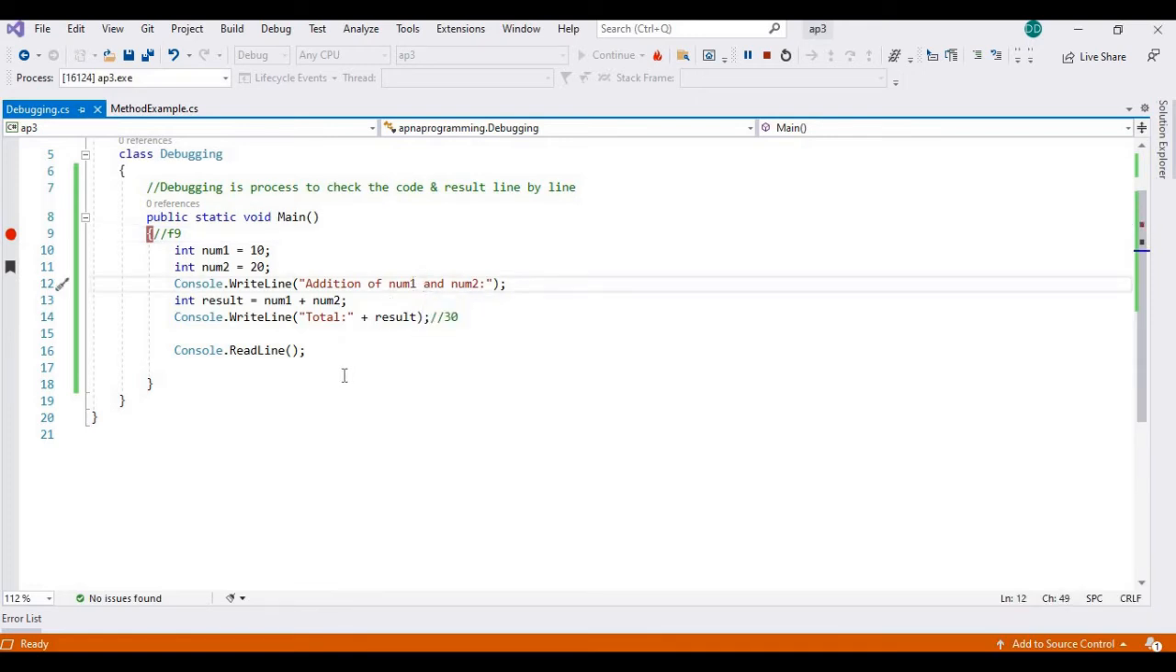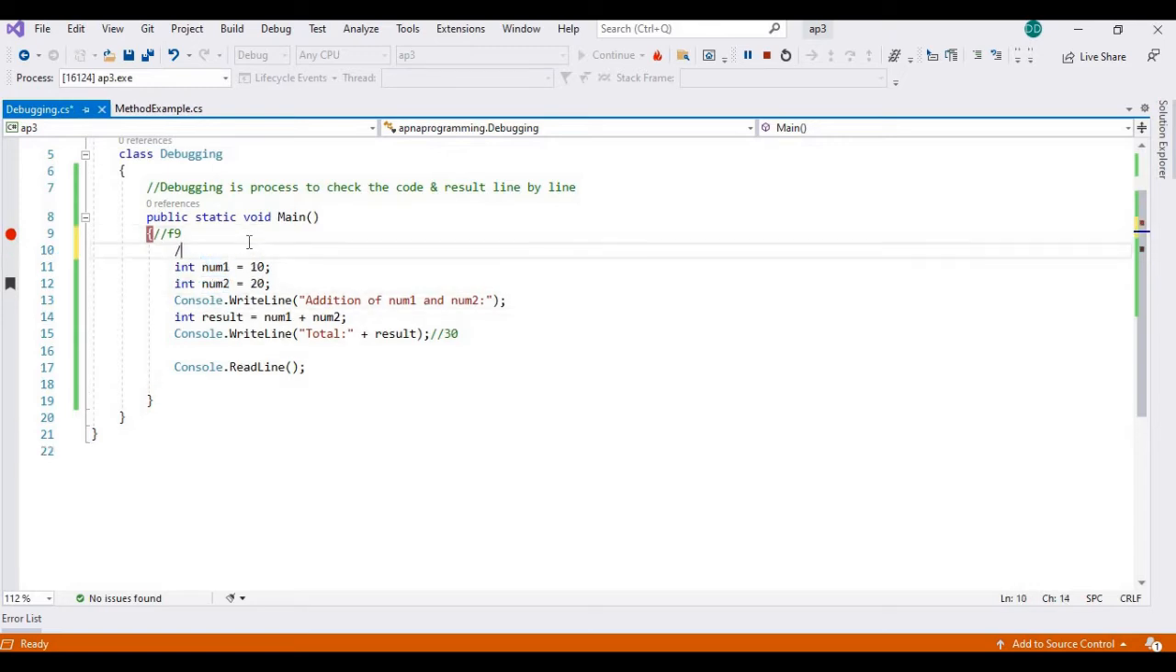So I have seen here the process. How can we check with F10 or F11? Here I have checked with F10. So how can we work with F11? What is the difference between F10 and F11?